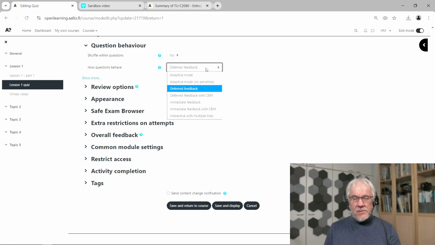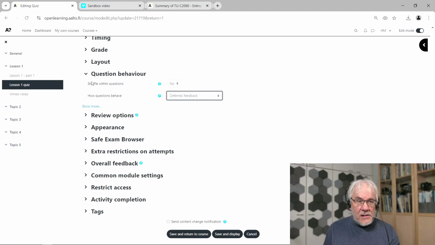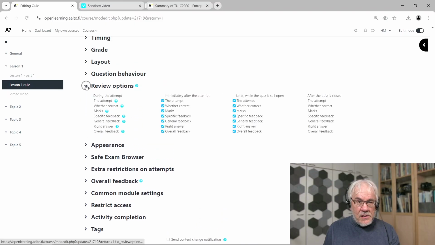Some of these modes we were not actually able to get to work in a meaningful way, but deferred feedback means that you will get some feedback after you have actually submitted the quiz. What you get is set here in what is called review options. Review options is really about what kind of information about the quiz you show to the student during the quiz or during the attempt.